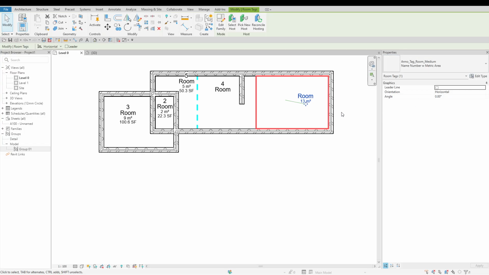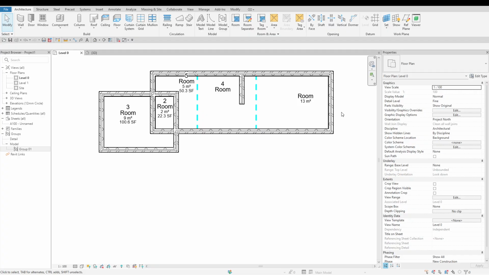While we'll dive deeper into tag customization in more advanced lessons, for now, just remember that deleting a room can be done directly from the room schedule. If you delete a room from the schedule, the corresponding room tag will also be deleted. However, if you delete a room tag from a plan view, the room itself will remain in both the project and the schedule.